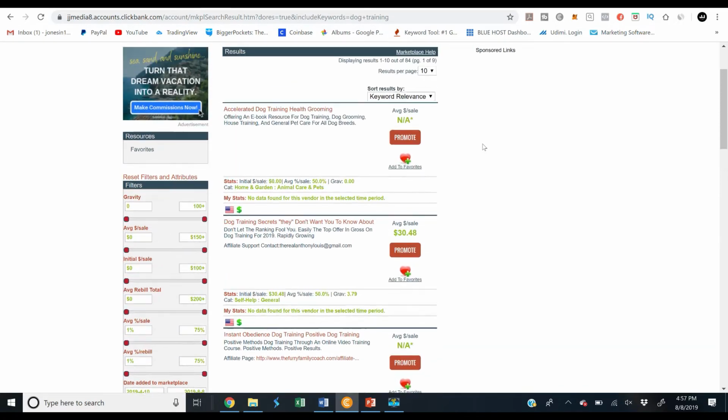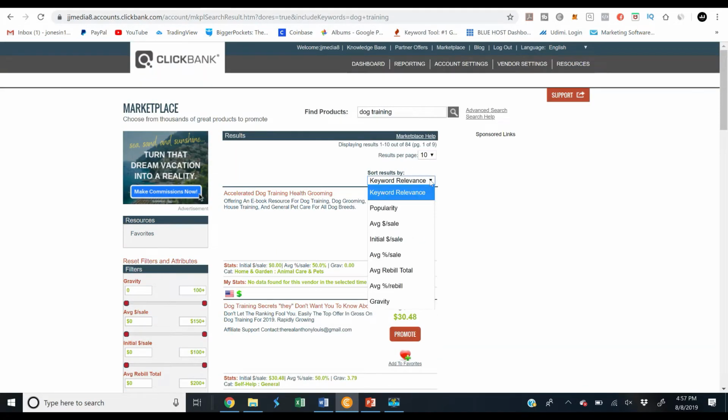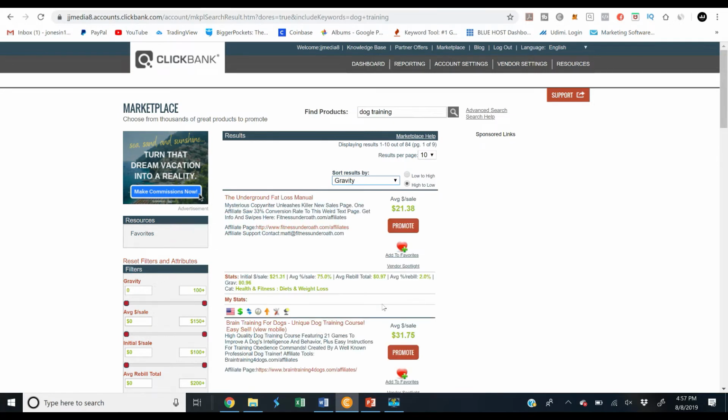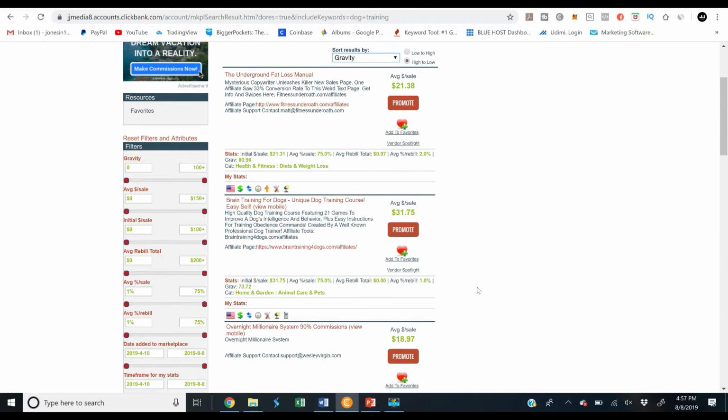So up at the top here, you can really narrow your search down by gravity. If you don't know what gravity is, it's just the frequency that affiliate marketers are able to sell the products on a daily, weekly, and monthly basis. So the higher the gravity, say over 50, 60, 70, or even 100, the better off you're going to be promoting this product.